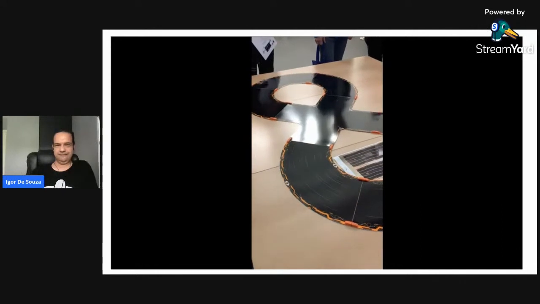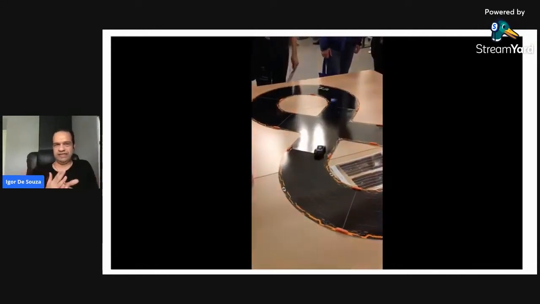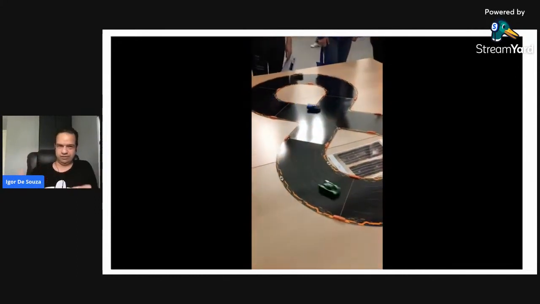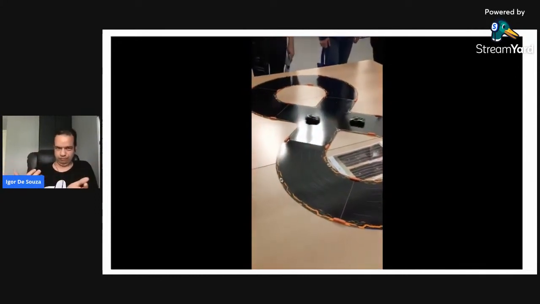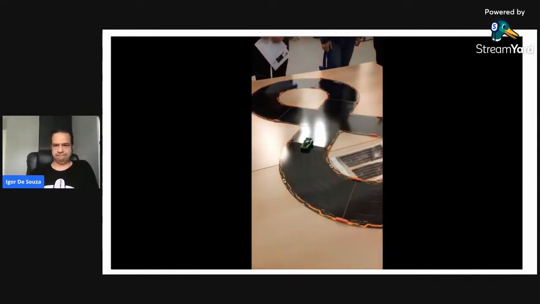So the idea is, you analyze the data, you have the history of the data, you have the data in real time on Kafka, and you can understand, so you stop and you don't hit. So that was the idea.